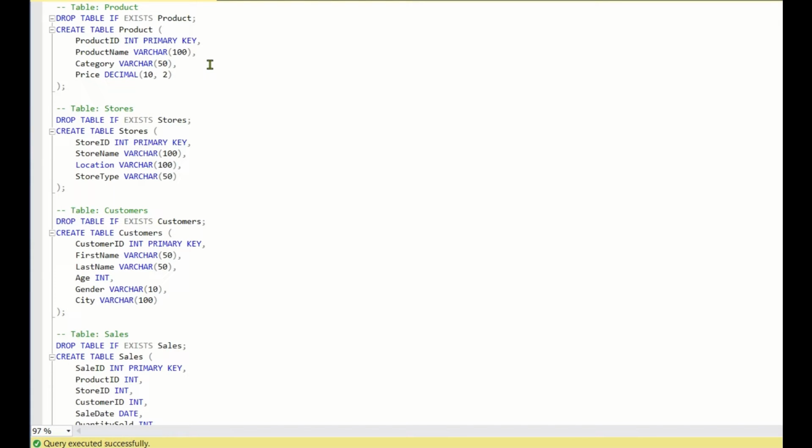So as discussed, these are the 4 tables. First one is the product, and in the product table you have the product ID, product name, category and price. And if you see, the primary key is the product ID. So for one product ID there can be only one entry in the product table.